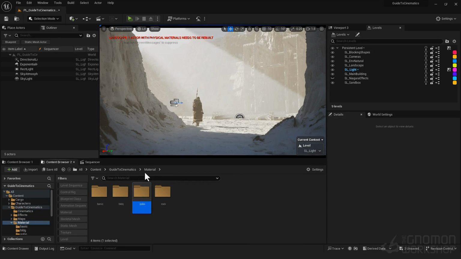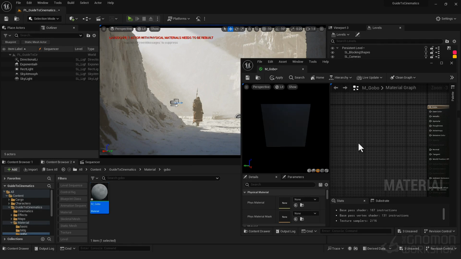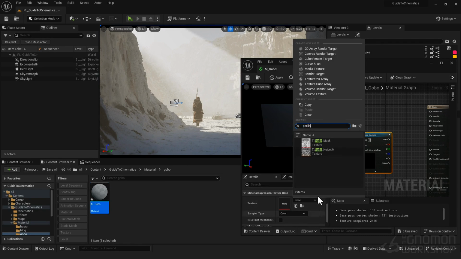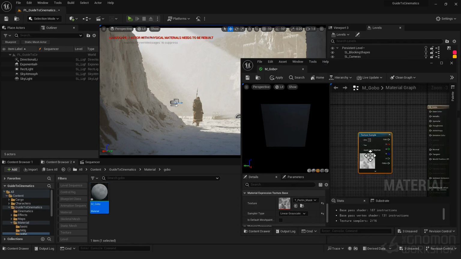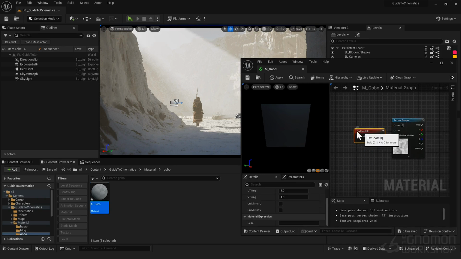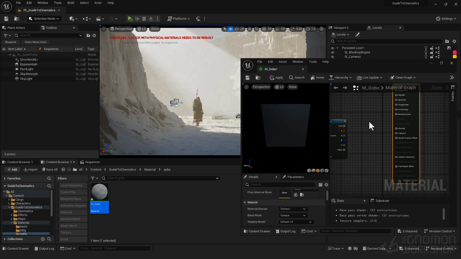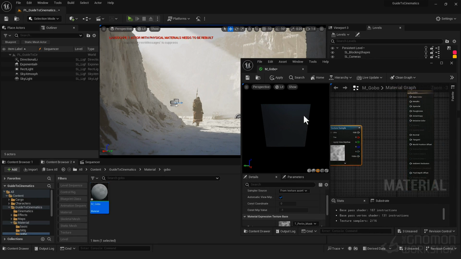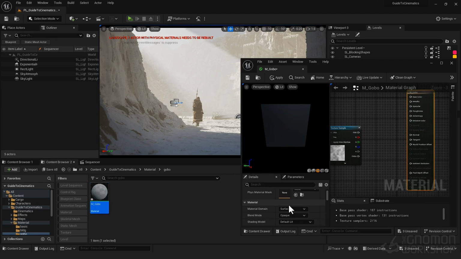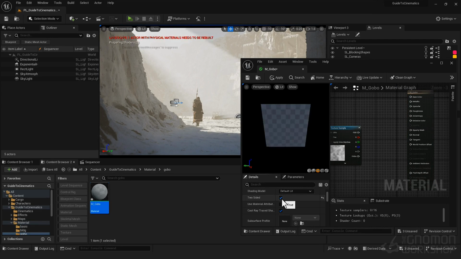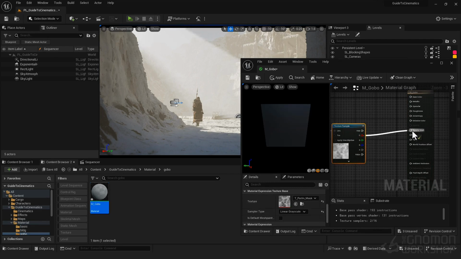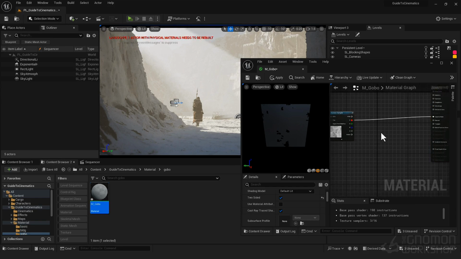I went to cinematics, material, gobo folder, so that's what I just created, and made a material named gobo. So make this thing plain and using texture sample, it's called T-pairing mask noise. Texture coordinate node. And I'm gonna use this as a mask. So go to this gobo, change this blend mode to masked, turn on two-sided, hook the arrow channel to opacity mask, and let's create contrast.